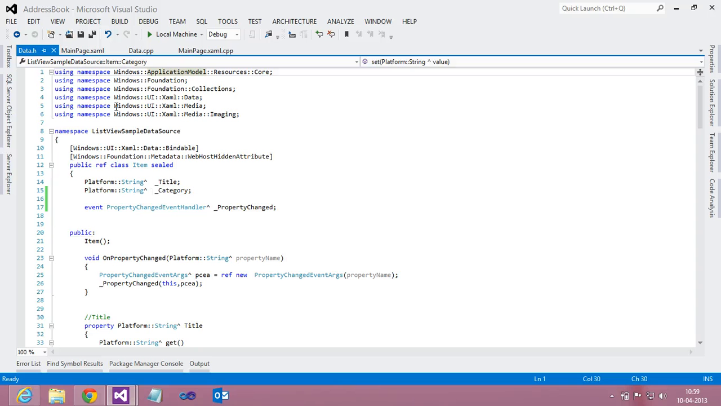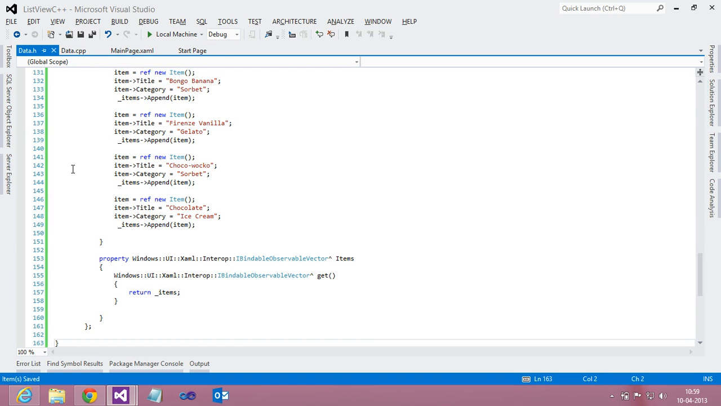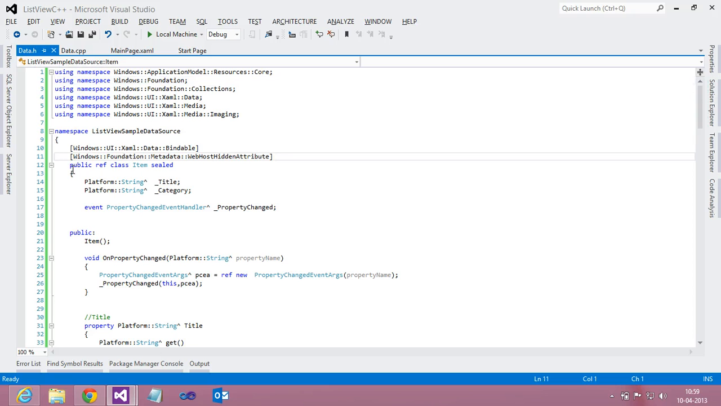So let me copy this. You can add all these namespaces here. You can even create one namespace like this. So here I added the namespace Windows Application Model Resources Core. One more is for Windows Foundation, one more Windows Foundation Collections, XAML Data, XAML Media and Imaging. So here I added one attribute that is called UI XAML Data Bindable, and one metadata attribute, Web Host Hidden.